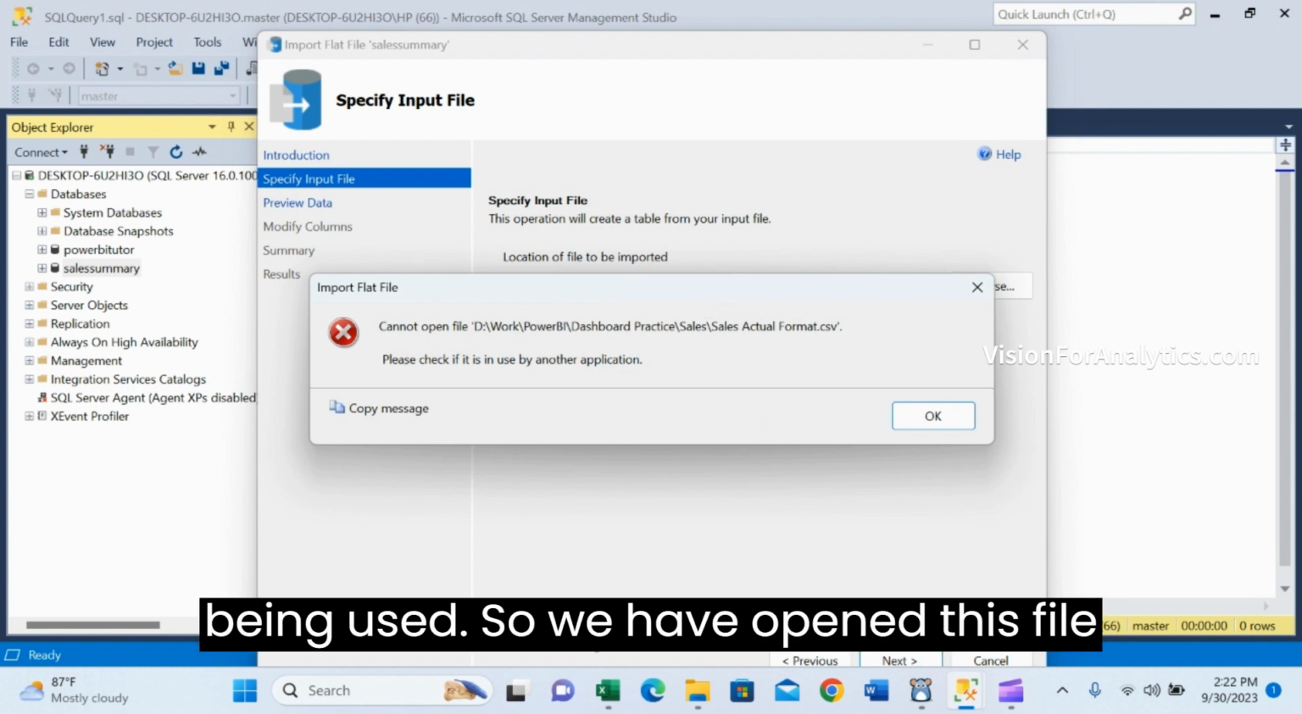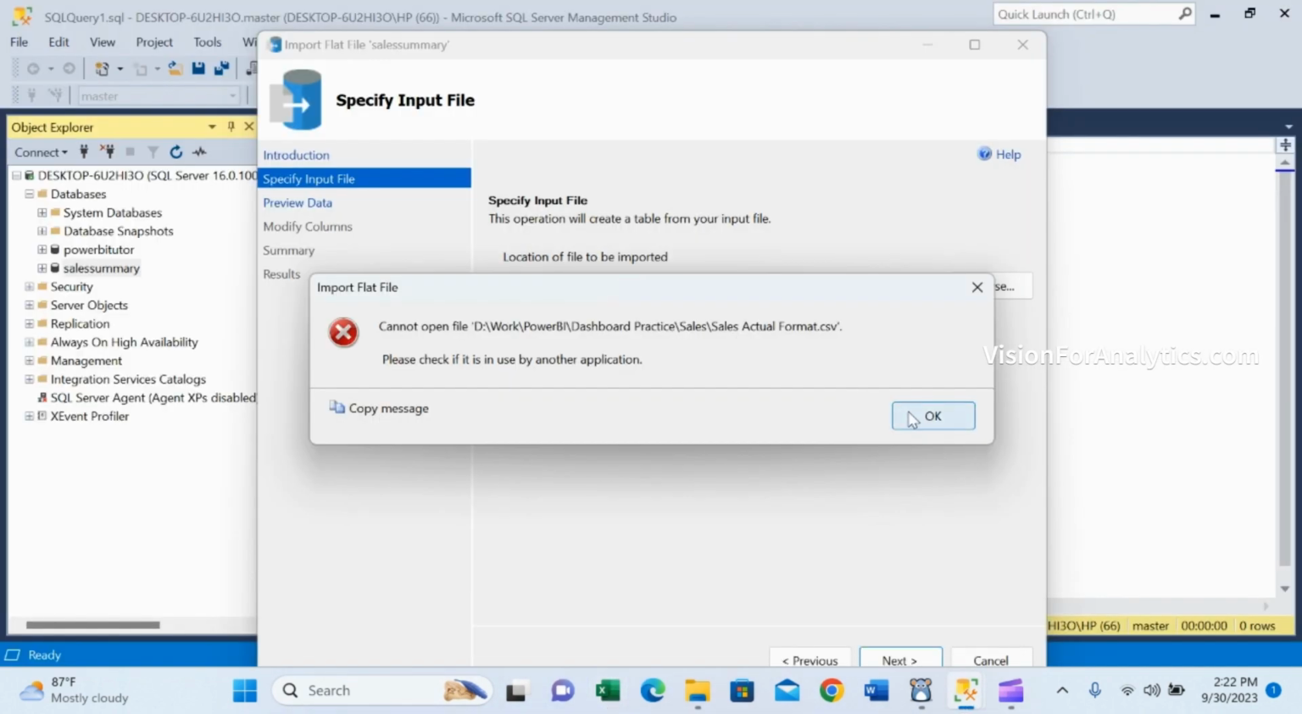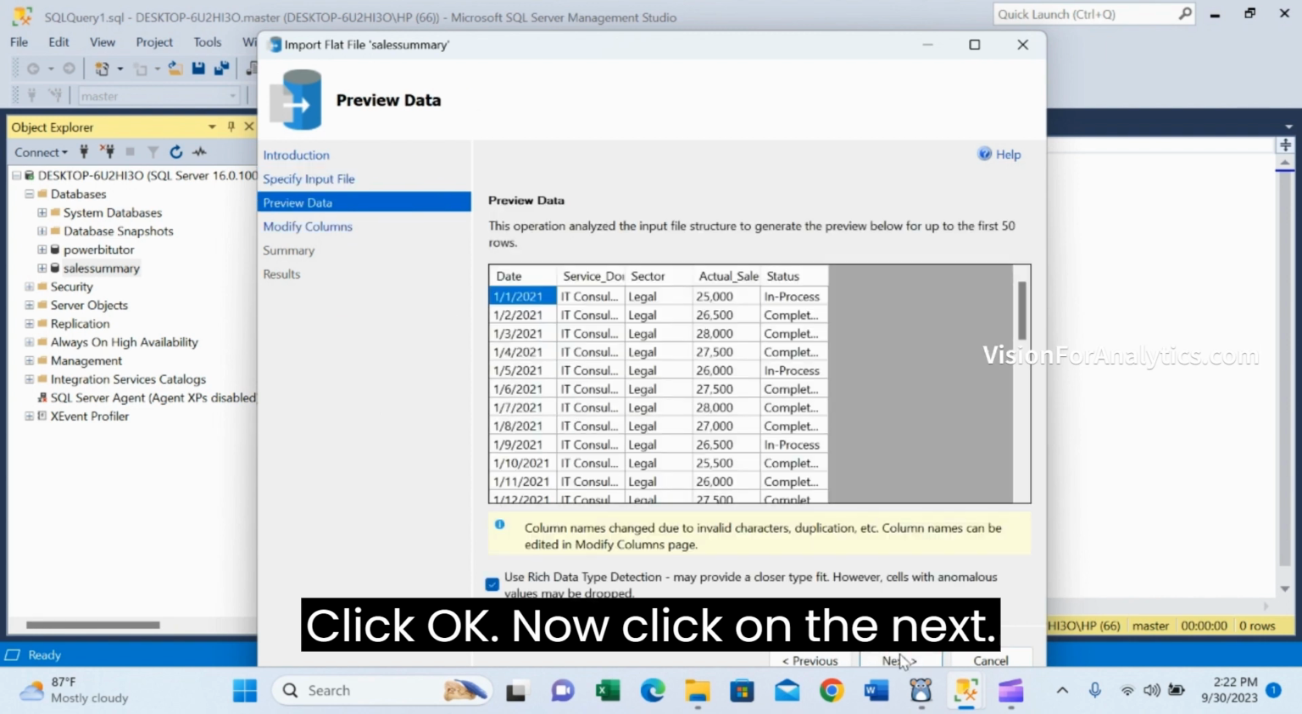So we have opened this file. So before loading the data, we need to close this file. Click close button, click OK. Now click on the next.